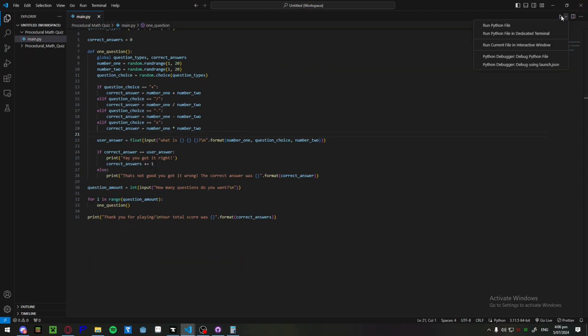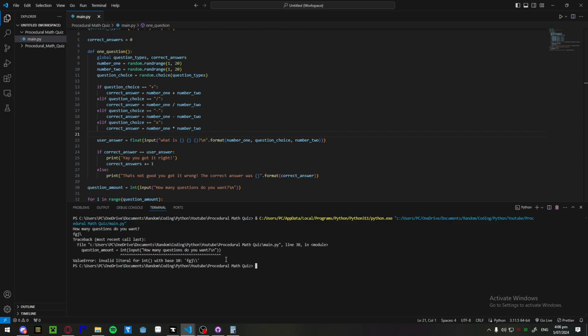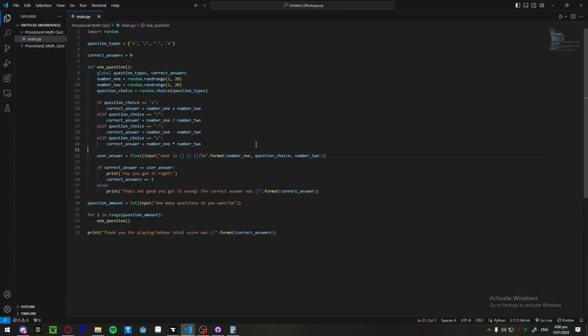Now you may have noticed by now that if you have this code and it says how many questions do you want, and you input something that isn't right, then it throws an error. This is a problem because you don't want it to throw an error. You want it to tell the user what it's doing wrong so they can fix it. So to do this, first we're going to want to create a new function.